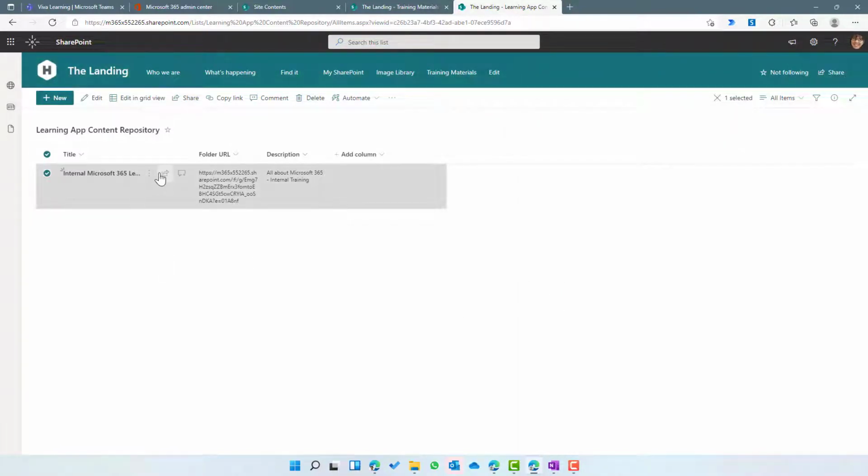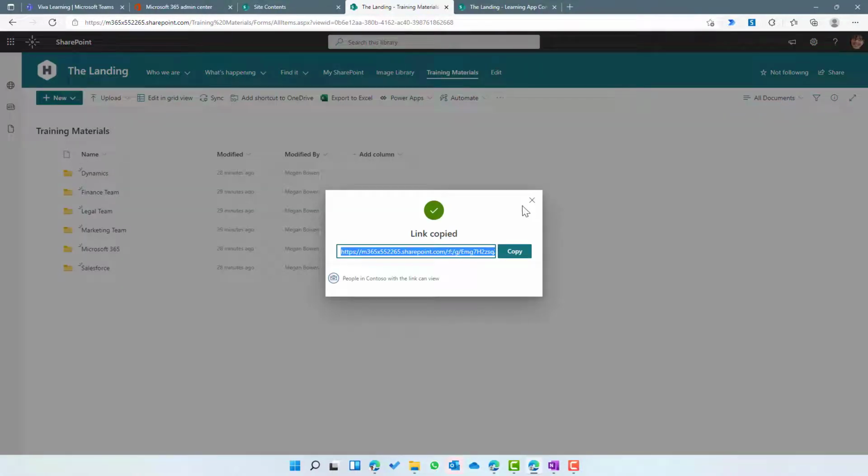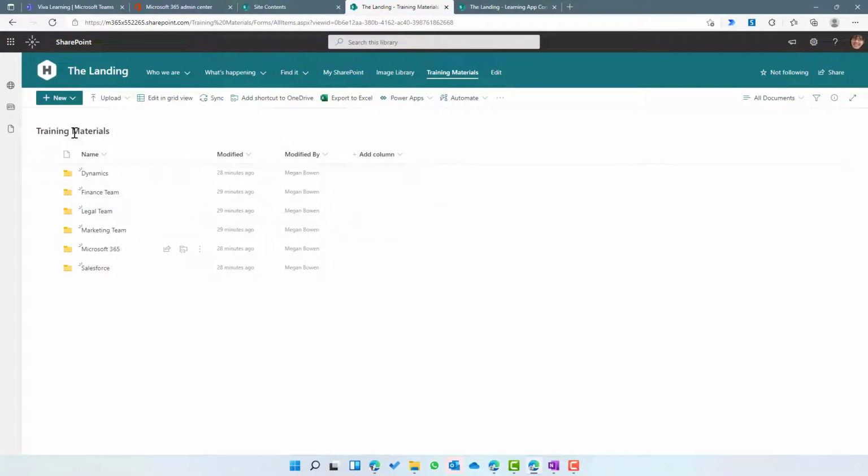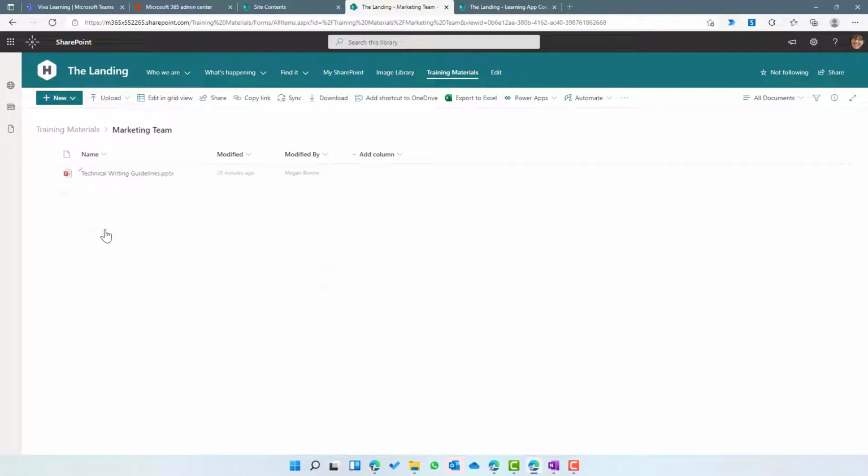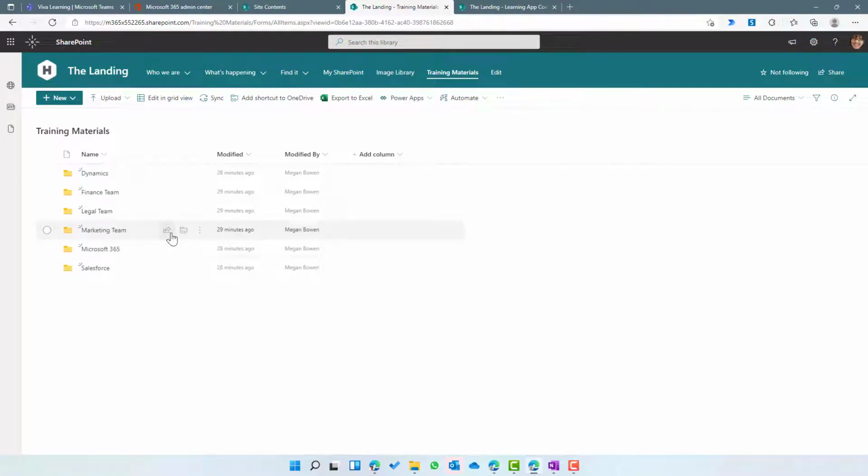So now we've got our first item in our content repository that is pointing to a training materials document library, and in particular, this Microsoft 365 folder. Now, let's go through and add a few more folders here. I've also got a PowerPoint file here in the marketing team folder.